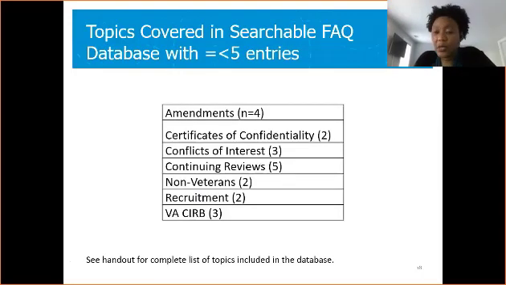The things we do need to prioritize are those that don't have many entries or none at all. Interestingly enough, when you look in the FAQ database, we only have 4 records right now on amendments. That might be IRB amendments, that might be R&D committee amendments. I don't even know, but there's only 4 of them.